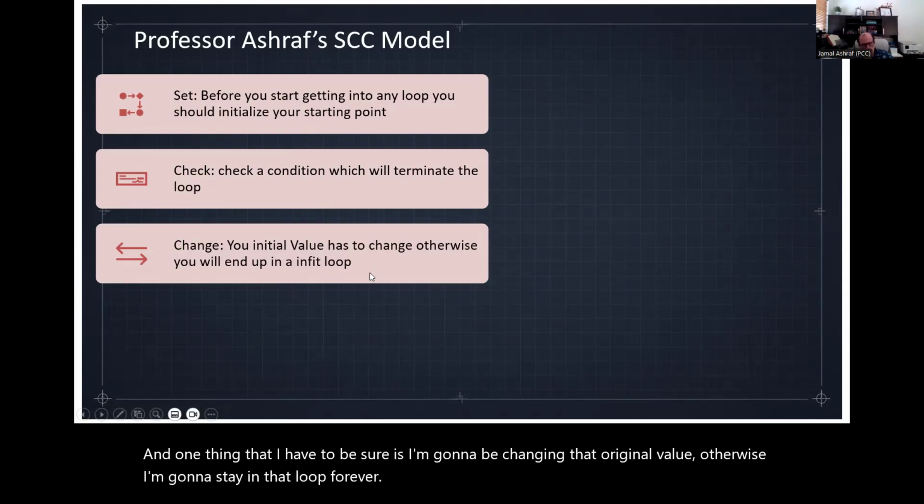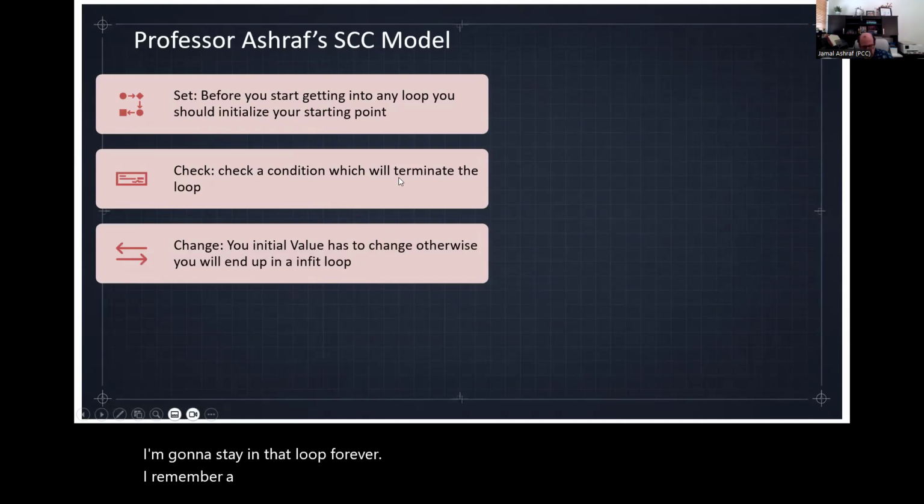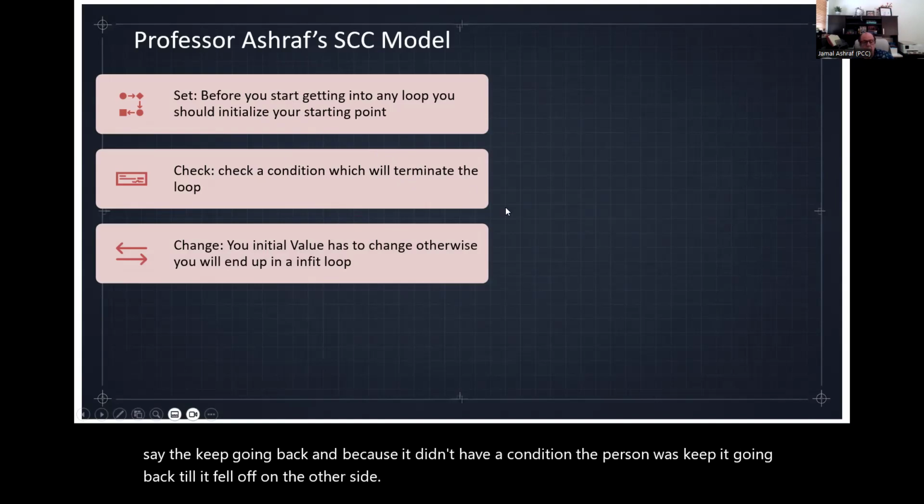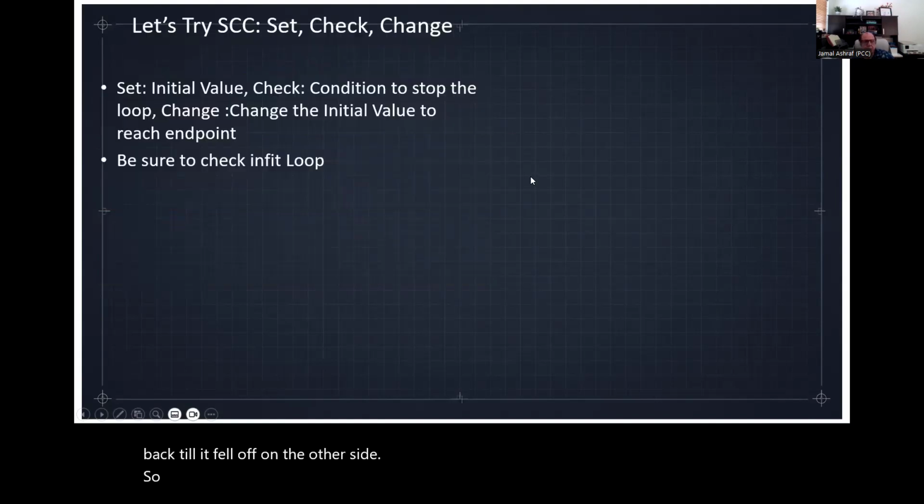I remember a long time ago, I was talking about somebody being on the roof, and they were told to keep going back. Because there wasn't a condition, the person kept going back till they fell off the other side. So let's look at this.